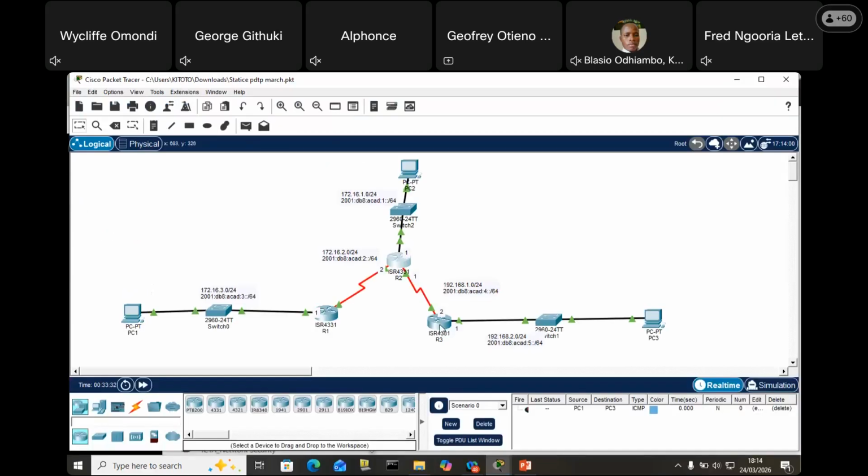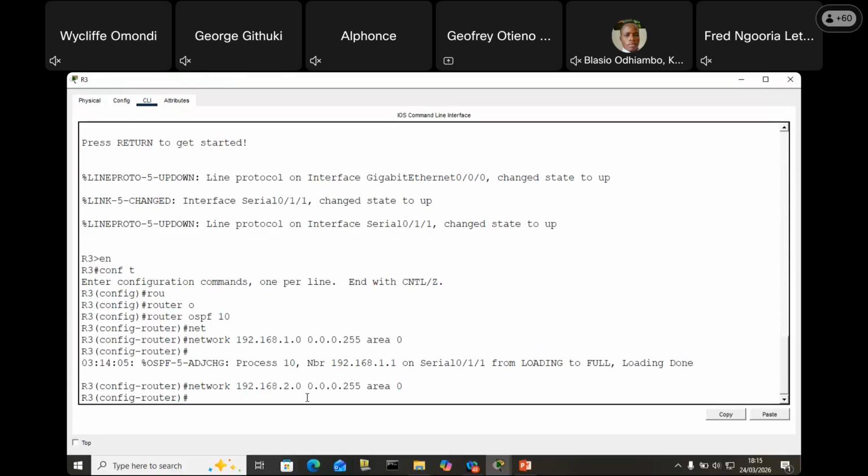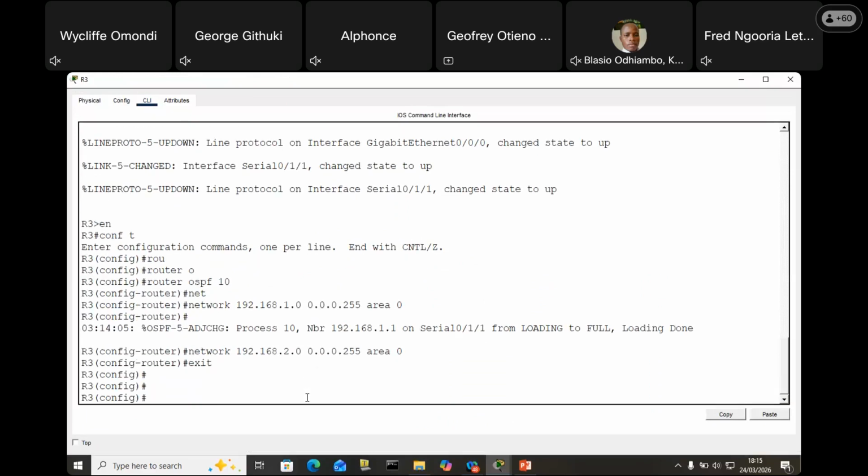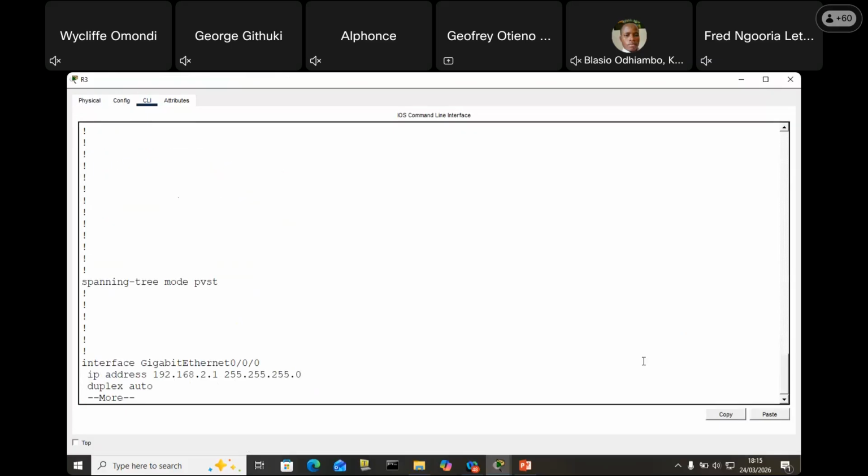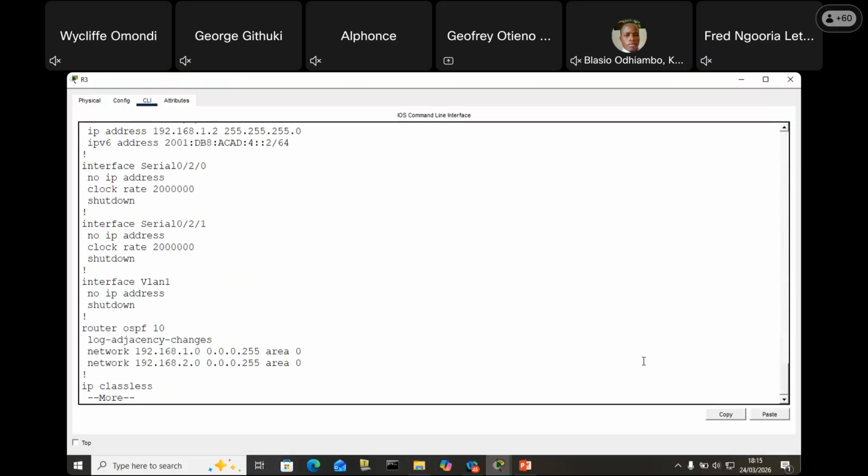R3. Exit. Exit. Then do show run. Why do? Because I'm on the wrong, not wrong, but the interface that does not support show run. So that's why do is coming in, to enable it there.